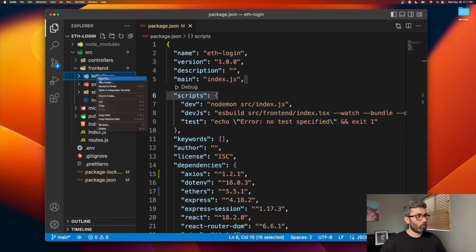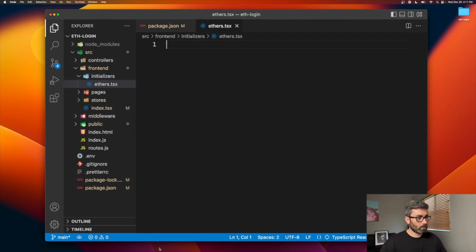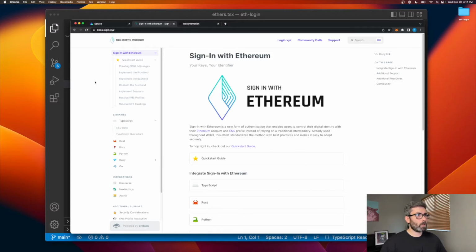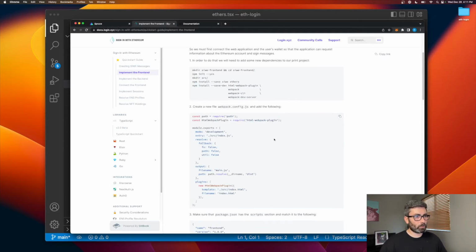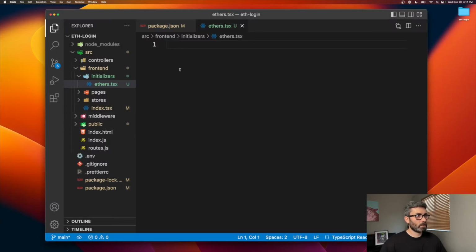And then within that folder, let's create a file called ethers.tsx. And then let's go to the documentation. And here we are right here. If we go to implement the front end, they have some example code. But we really just want to copy their provider signer code right here. So let's grab this, and we'll paste it in here.